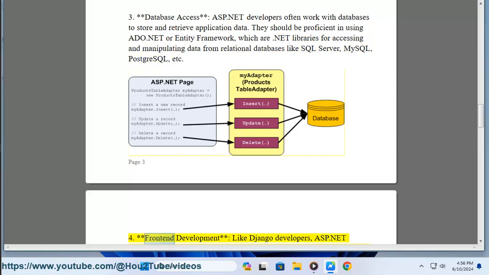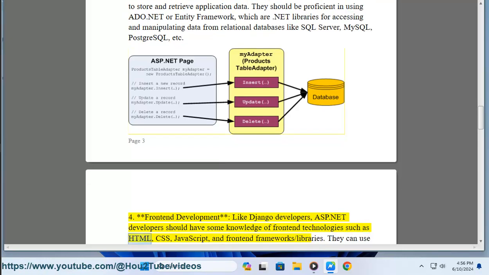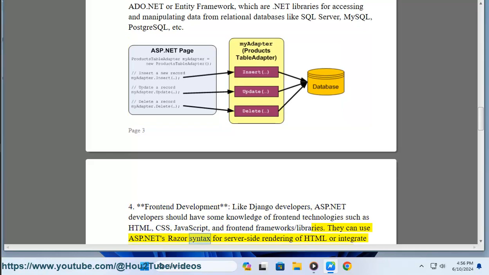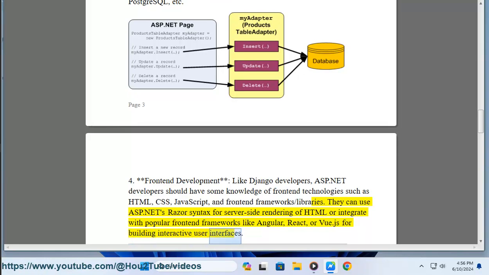4. Front-end development. Like Django developers, ASP.NET developers should have some knowledge of front-end technologies such as HTML, CSS, JavaScript, and front-end frameworks/libraries. They can use ASP.NET's Razor syntax for server-side rendering of HTML or integrate with popular front-end frameworks like Angular, React, or Vue.js for building interactive user interfaces.